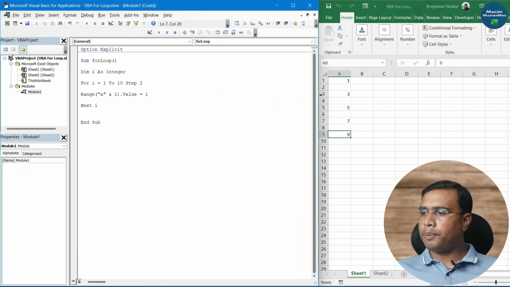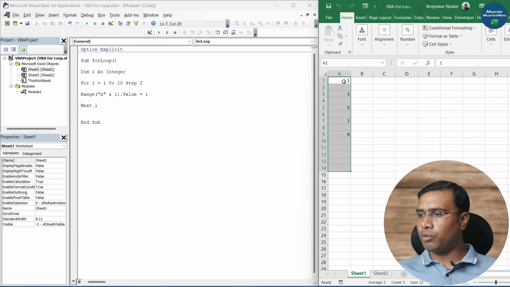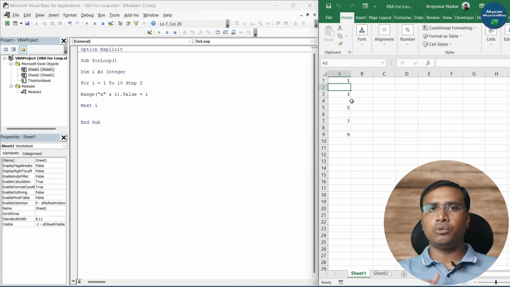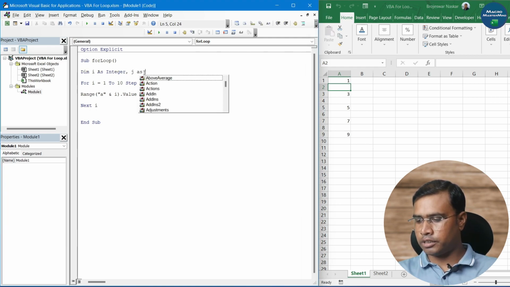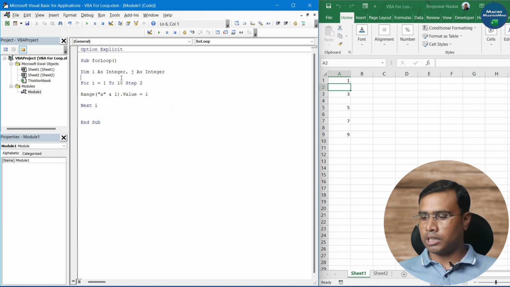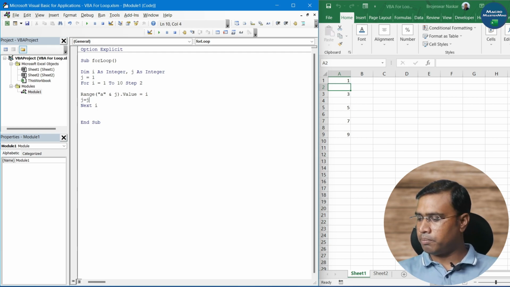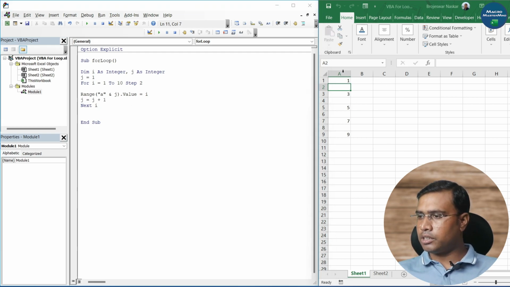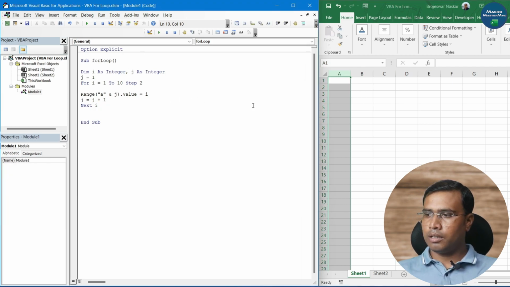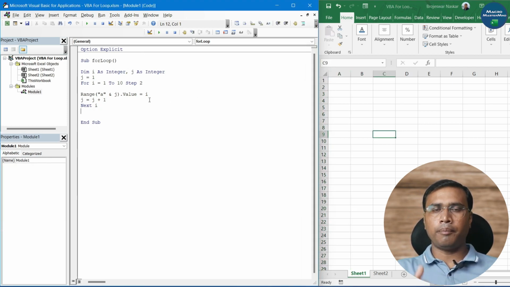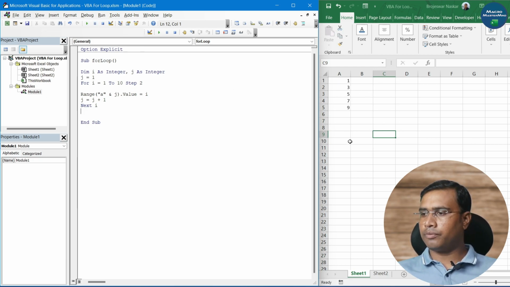If I need to fill the serial numbers one by one, I mean without jumping any cell, then we can use another variable to maintain this. There will be a variable like j As Integer also, and j will always start with 1, and instead of I I will put j here, and we will increase j to go to the next cell, like j equals j plus 1. That's it. If I run this code after deleting, you can see the number will be jumped, but the cell will not be jumped. Let's try. You can see 1 3 5 7 9.